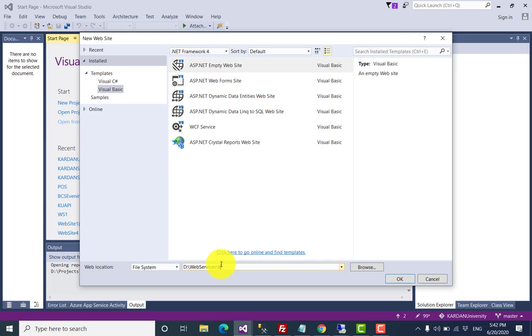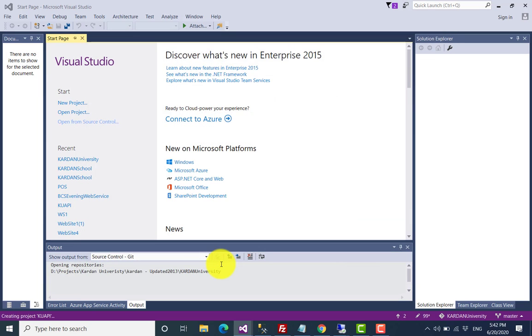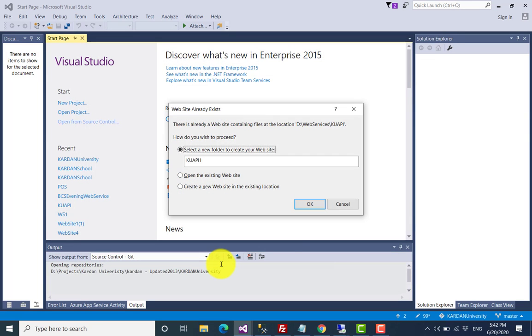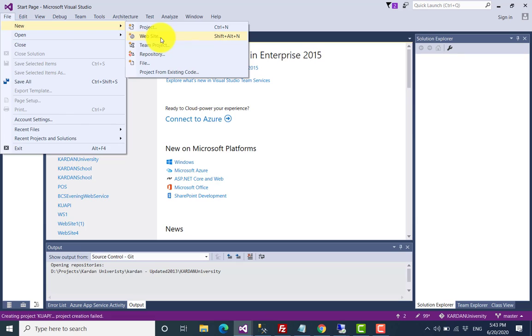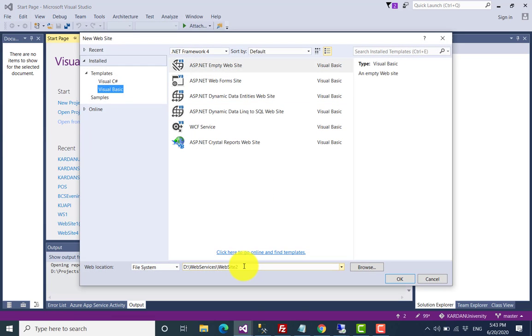So I'm just giving the name KU API for employee. KU API, just only KU, Kardan University API. We already have the same name, so give a name Kardan API 2.